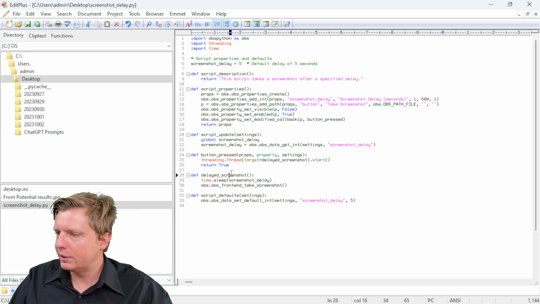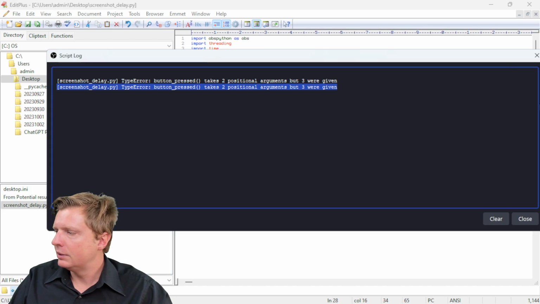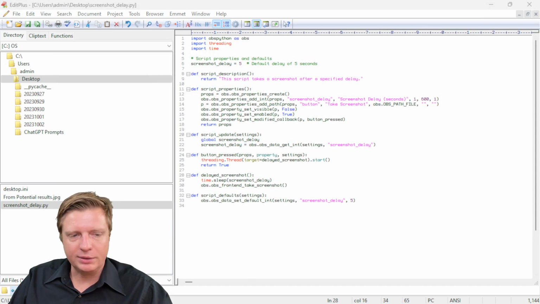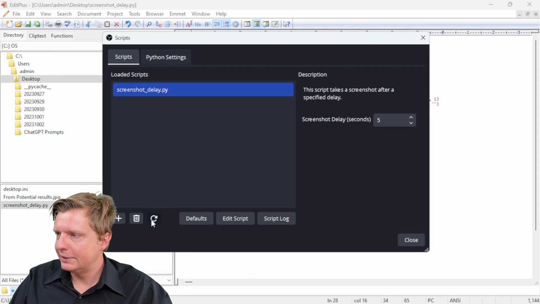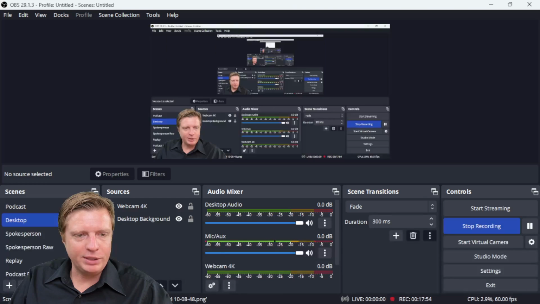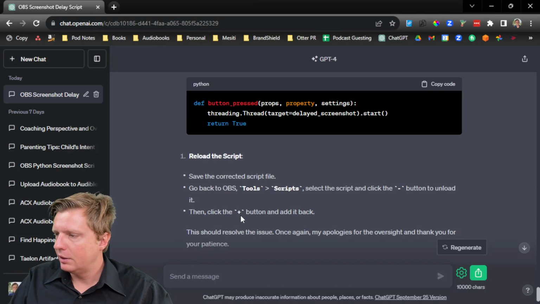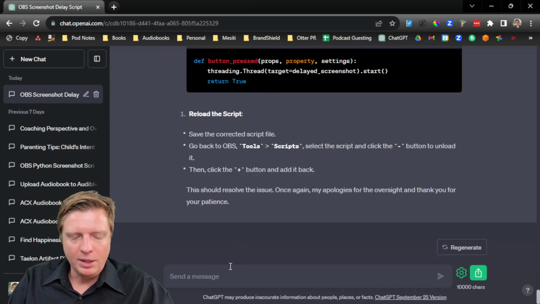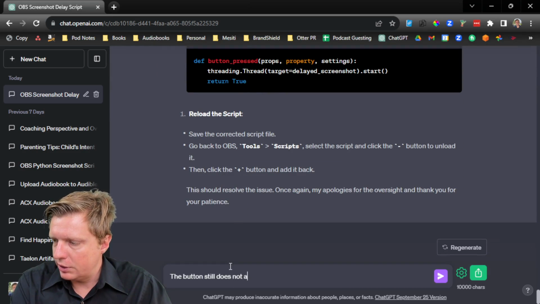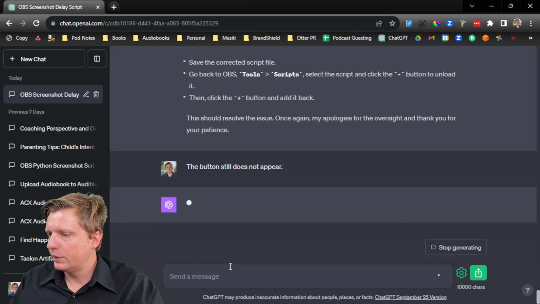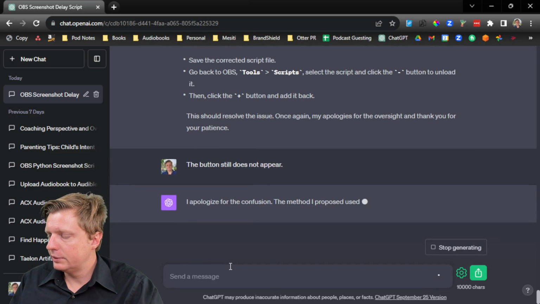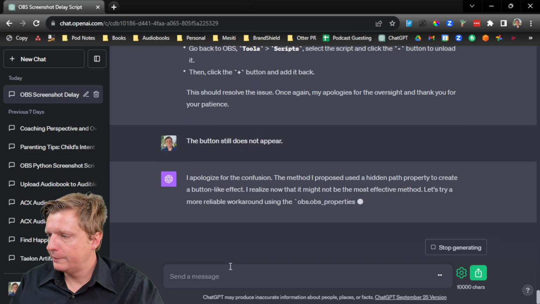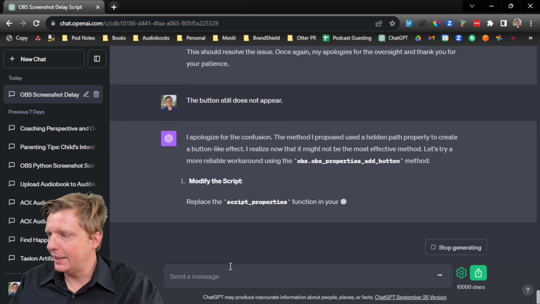It didn't work. It did not even add the button. So let me try again. Should I shut down OBS and reload? Maybe not. The button still does not appear. Use the add button method.